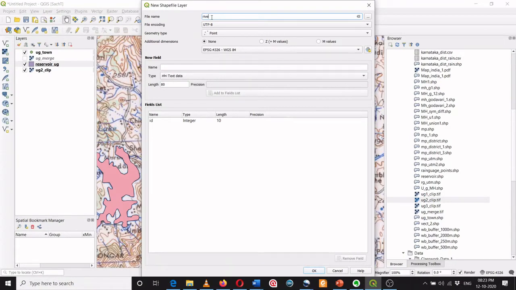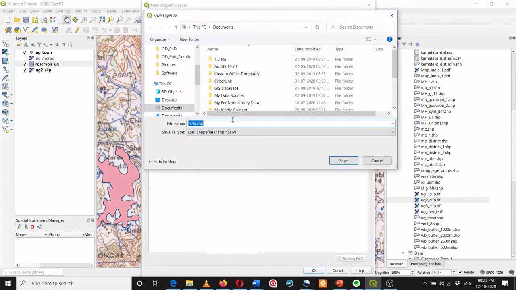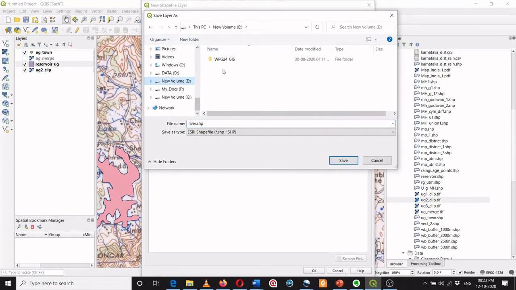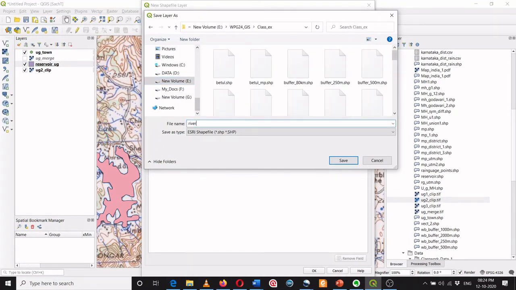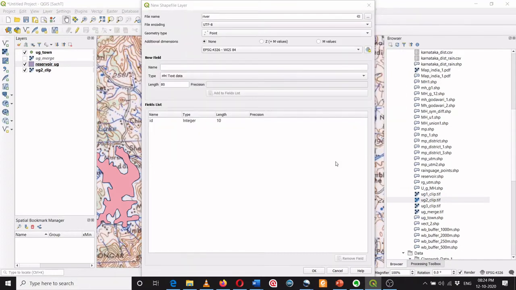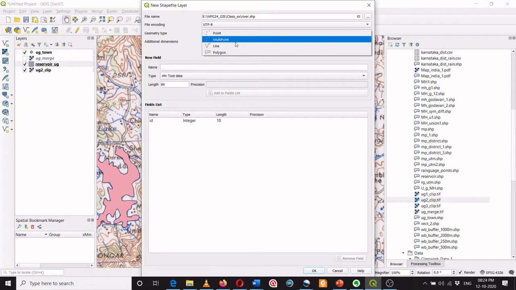Let me identify the location first. So it's a river. Let me go back to the folder where I am working. Yeah, so river as the shape file, I will say save. Then let me fix the geometry. I will fix the geometry as a line. I'm not going to change the CRS.